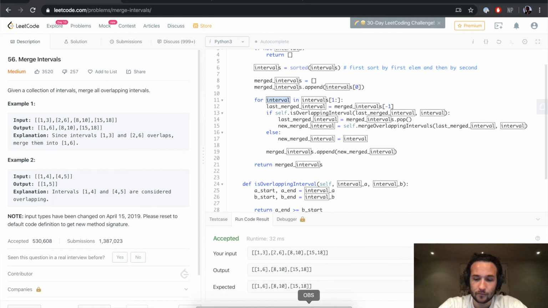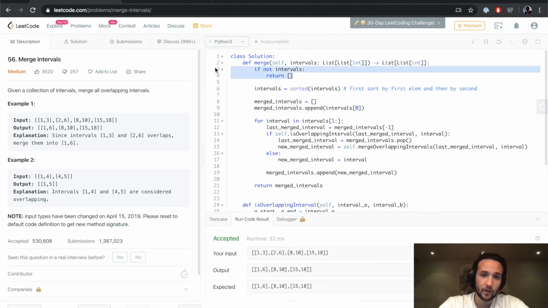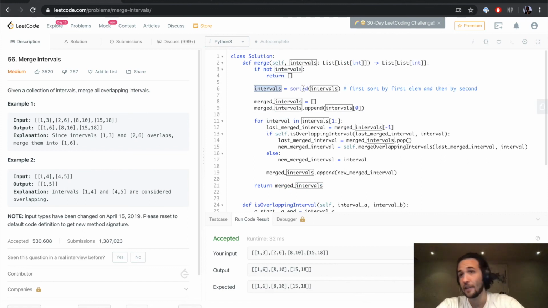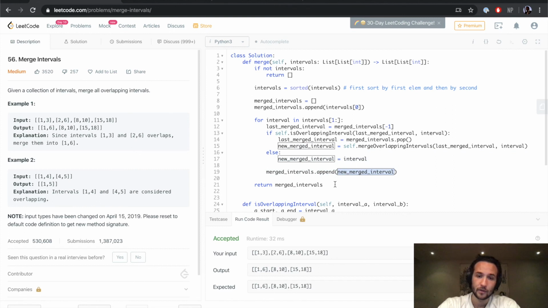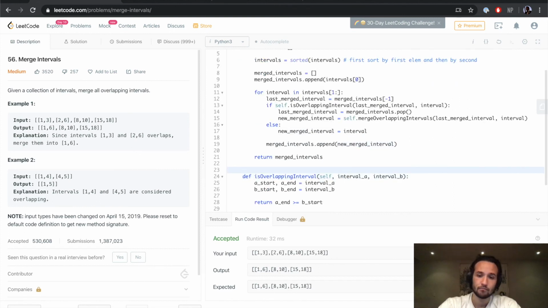So let's just walk through this. If there's no intervals, return the empty array. Sort the intervals, first by the first element and then the second element if the first elements are the same. Initialize our merged intervals with our first interval from the given input array. Now iterate through the next ones. If they overlap, pop the last one, create the new merged interval, and then append the new merged interval to our merged intervals. If they don't overlap, just append the current one you're on. Okay, nothing too complicated. Let's submit it.